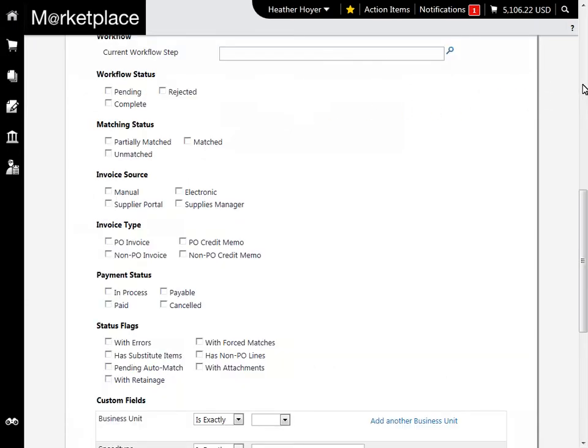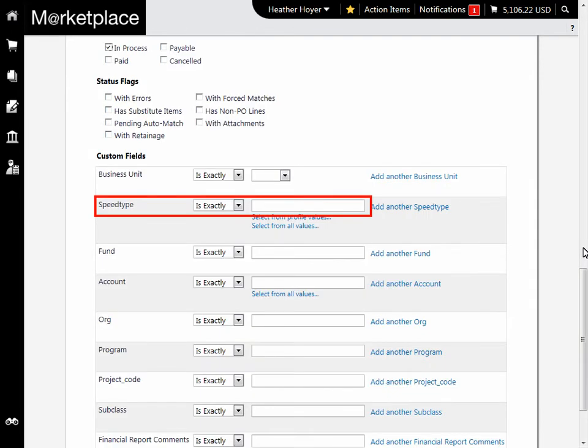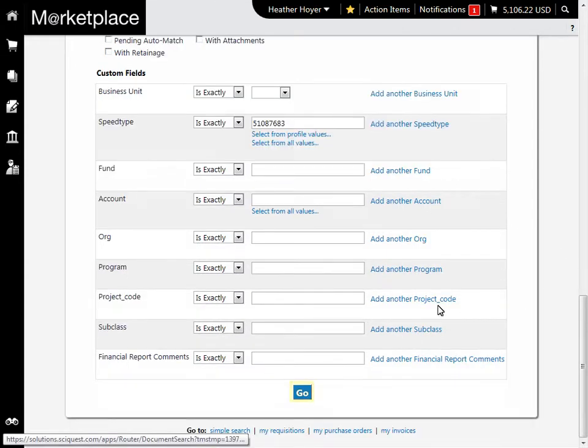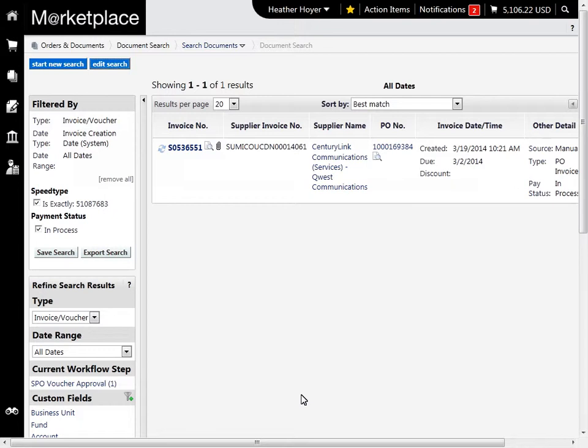SPO vouchers that are pending approval have a payment status of in process, so let's check that box. We'll also enter the speed type to further narrow our search results. A list of results will appear. If need be, use the Current Workflow Step filter on the left side of your screen to only see vouchers pending SPO voucher approval. Sometimes SPO vouchers have a match exception. If that happens, the voucher will be in the Match Exceptions workflow step until the match exception is resolved.